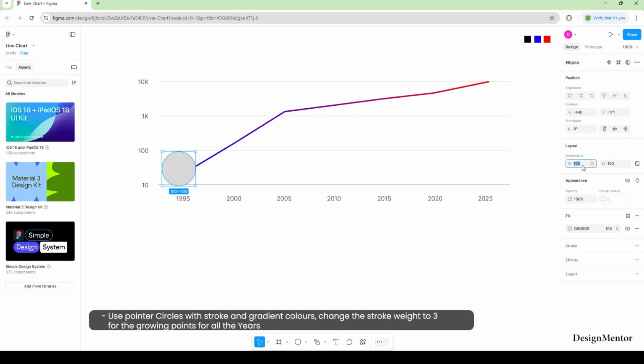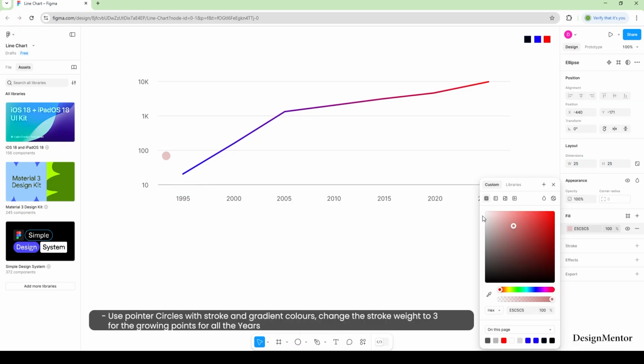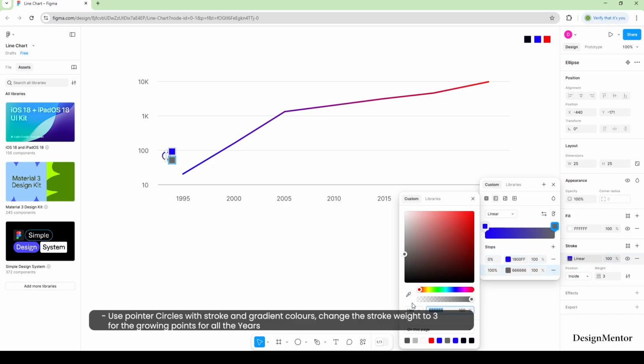Use pointer circles with stroke and gradient colors. Change the stroke weight to 3 for the growing points for all the years.